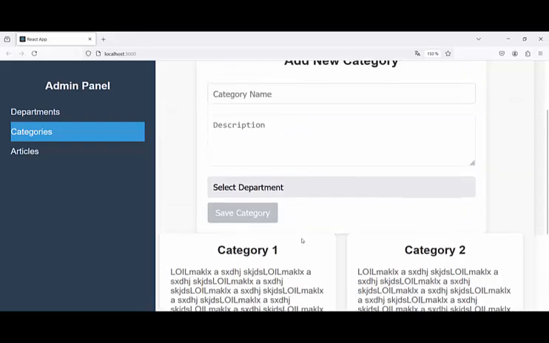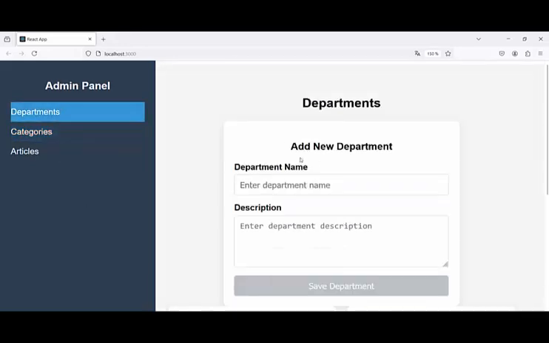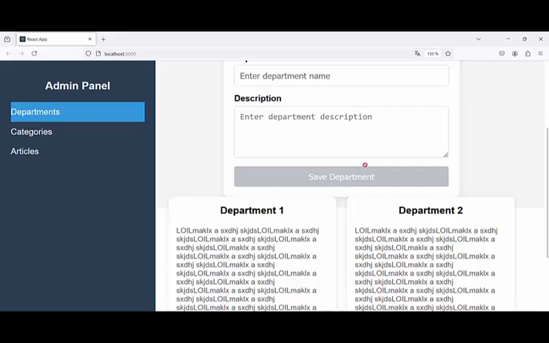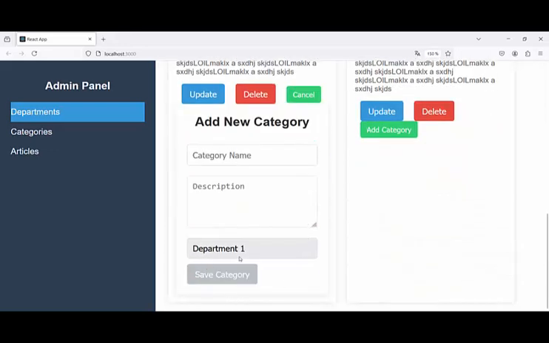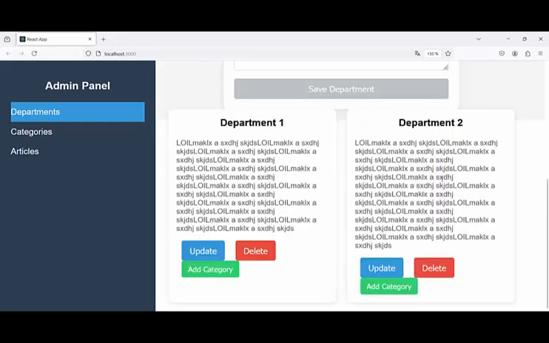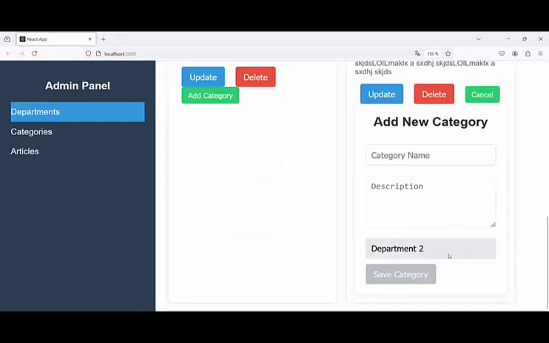Look at departments, for example. Every department has an add category button. When I click add category, I have department 1, cancel. If I click add category here, I have department 2. It is the name of the department. But what is the department ID? I don't know. I can see what the department ID is.